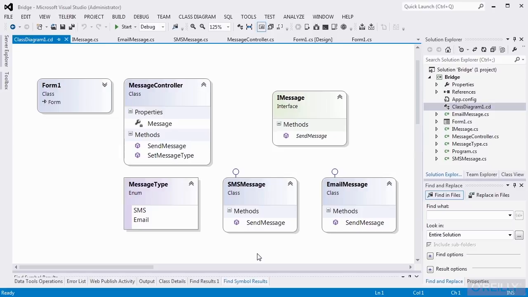So we're going to use a bridge pattern to isolate all the details of that messaging away from the rest of the application. In our application, we have an interface called iMessage. At this point, it's very simple. It has one method in it called sendMessage. We have two classes that are going to implement iMessage, the SMS message class and the email message class. And we'll have a message type enum. At this point, it'll just have the two options, SMS and email.